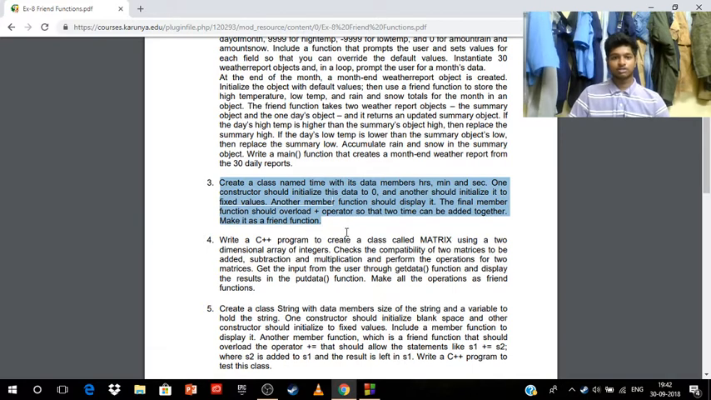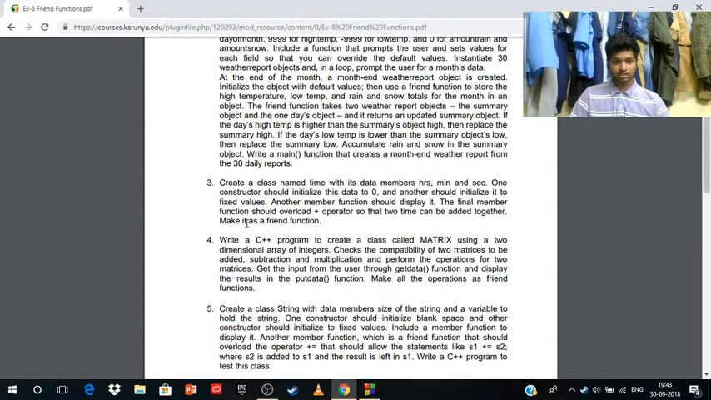Today I'm here to tell you something about friend functions. The question that I have been given here is: create a class named Time with its data members hours, minutes and seconds. One constructor should initialize this data to 0 and another should initialize it to fixed values. Another member function should display it. The final member function should overload the + operator so that two times can be added together. Make it a friend function. So let's see how it works.